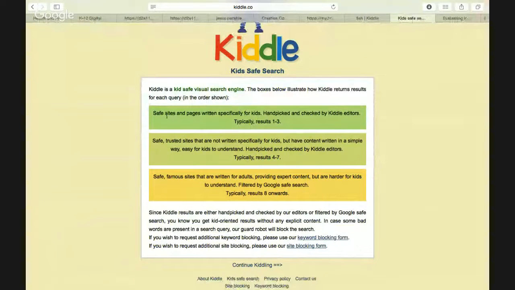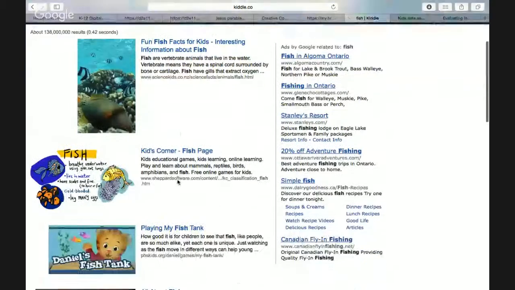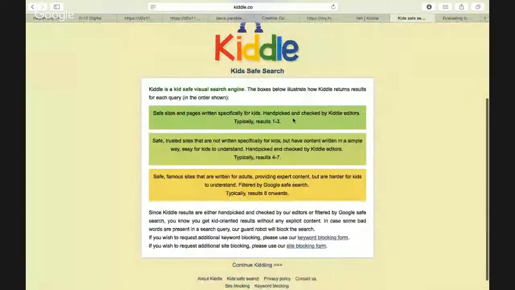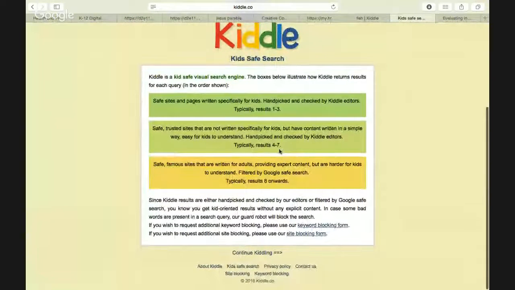And you'll notice here that the first 3 returns are returns that have been handpicked by Kiddle editors. So they're pages that have been written specifically for kids in kid language. If they were to choose on the first 3 returns that came out, 1, 2, 3, they have been handpicked for that category that the students searched. The next search results, 4 through 7, these are trusted sites that are not specifically written for kids, but have content that would be easy for kids to understand. Again, these would have been handpicked and checked by Kiddle editors.